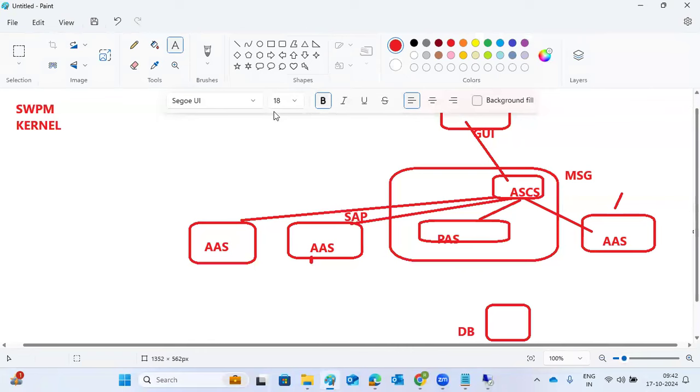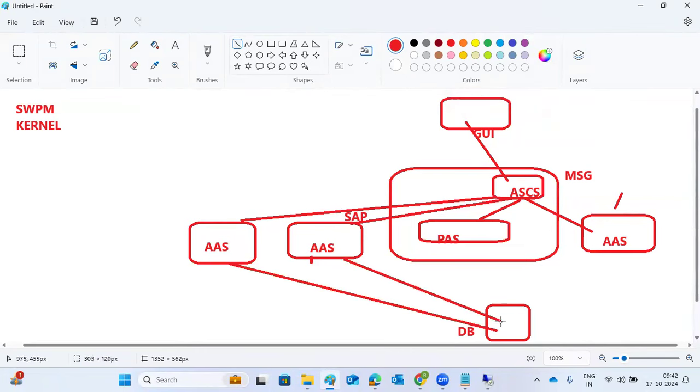All the application servers will connect to the same database. This one will also connect to the same DB, the same database. This one also connects to the same database. So all the app servers will connect to the same database only.